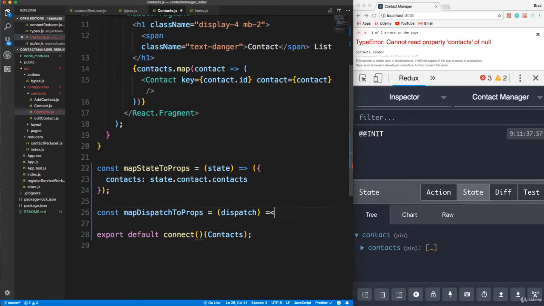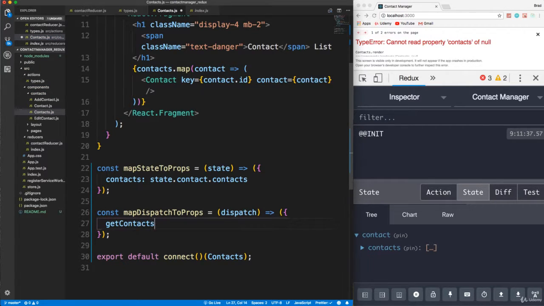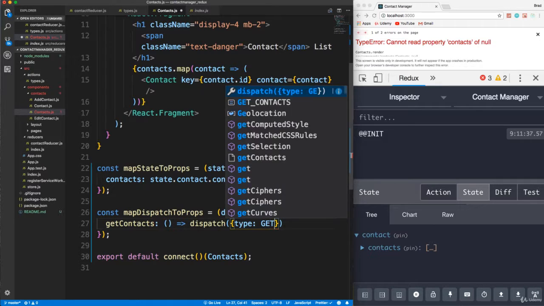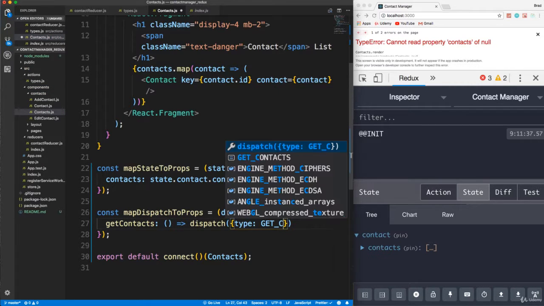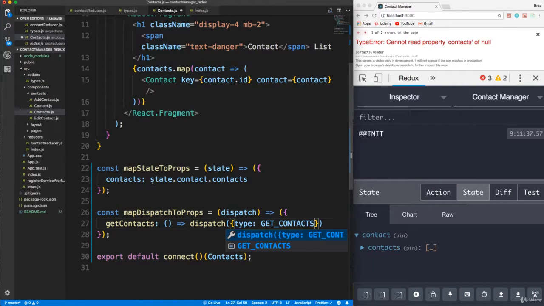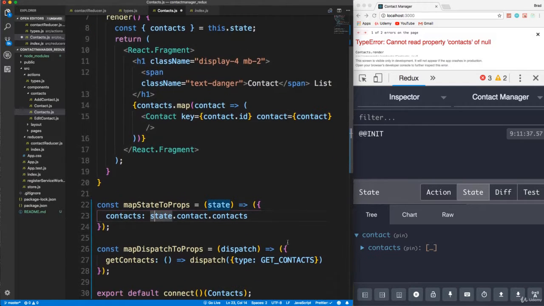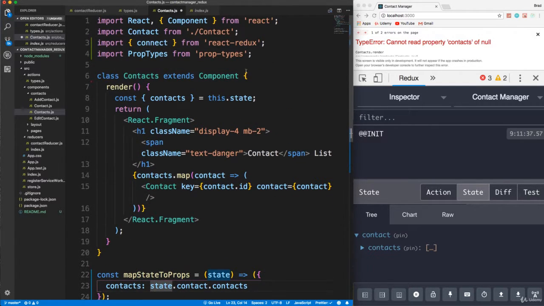Okay, and then we're going to set that to some parentheses with curly braces, and we're going to say getContacts. That's going to be the name of our action or our function, and set this to an arrow, and then call dispatch, and then pass in an action, which is an object with a type of GET_CONTACTS. Now we haven't brought in GET_CONTACTS to this file, which we have to do. Before we were just using the actual string, but now we need to use the type.